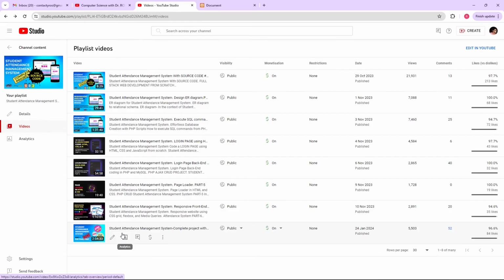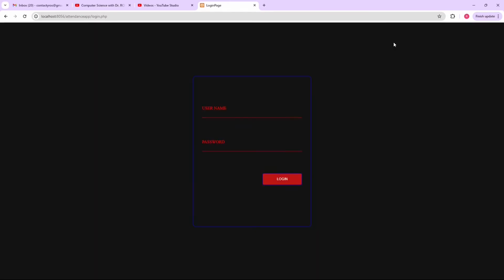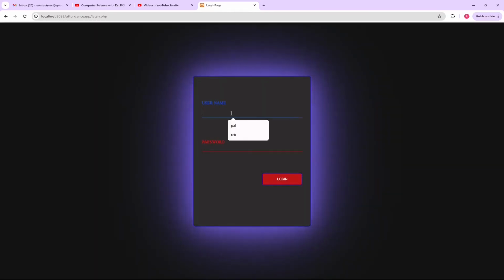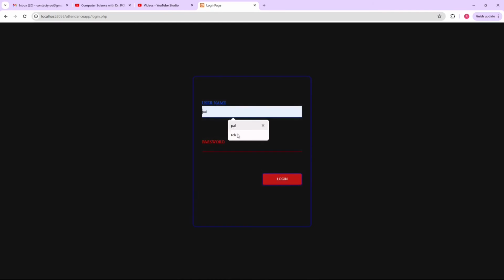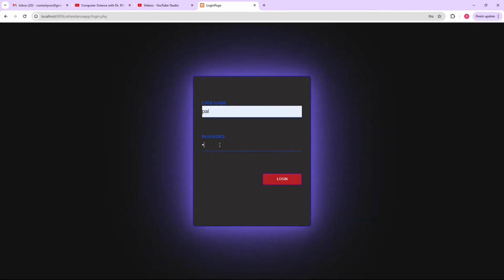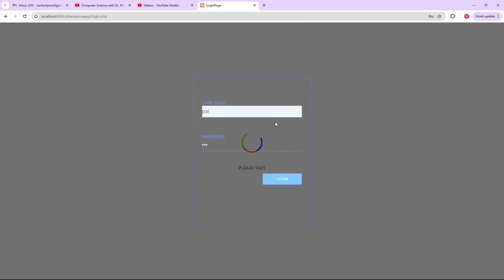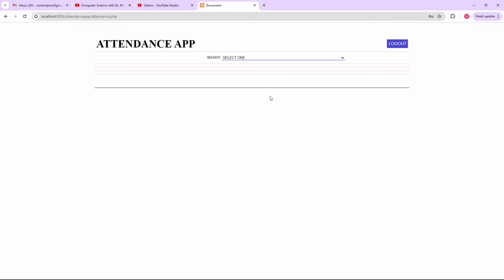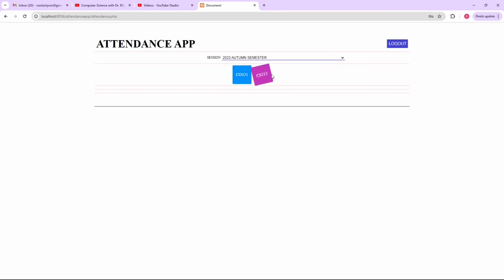Now at the end of this series, the application that we developed was something like this. It has the same login page. Here we will be specifying the username and password, say, and it will take you to this attendance page. Up to this point it looks very much similar, and then from here a session has to be selected, same, a list of courses displayed, same.